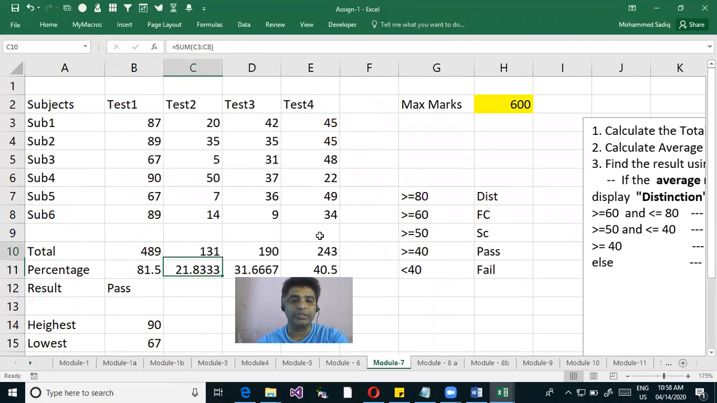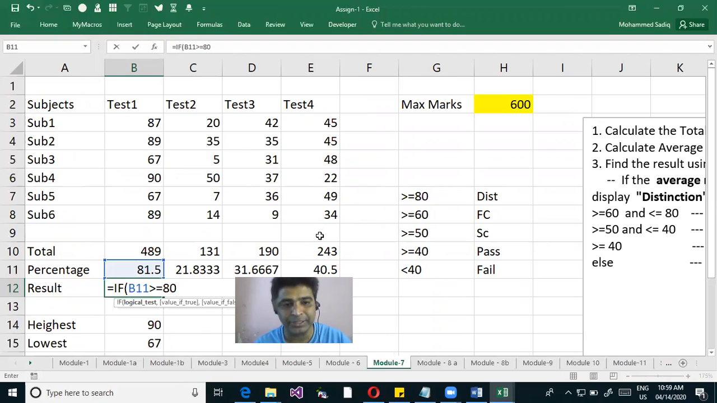Okay, so how do we do this particular thing? I just say is equal to IF, open the bracket. First my logical test is I'm going to check whether the percentage value is greater than or equal to 80. If the percentage marks is above 80, then I want to say it as distinction.